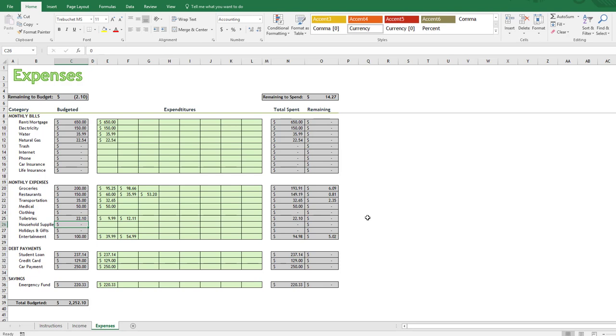But now I have another problem because my overall remaining to budget is $2.10 overdrawn. I'll have to take the $2.10 out of one of the other categories. So I underspent on groceries, so I'll subtract the $2.10 from that category. And now my remaining to budget overall is 0 again.